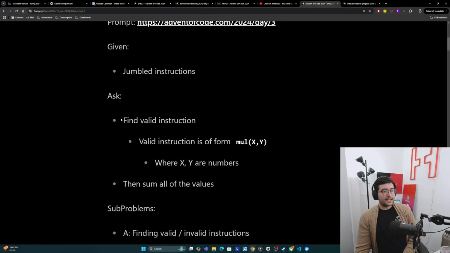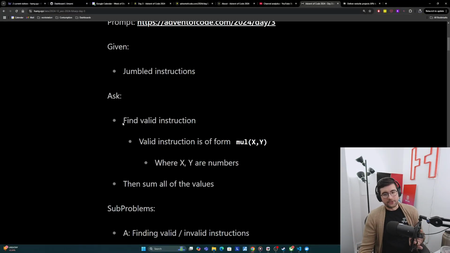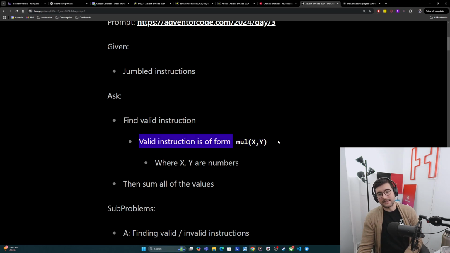Basically the ask is to find valid instructions. The valid instructions are of the form mul(x,y), where x and y are numbers. Critically, it has to be in this exact format. There can't be spaces, there can't be letters, there can't be special characters. It just has to be this form, and x and y are numbers. Then they want to sum all of the values, which really means the sum of the products. So you evaluate each one, and then sum those together.